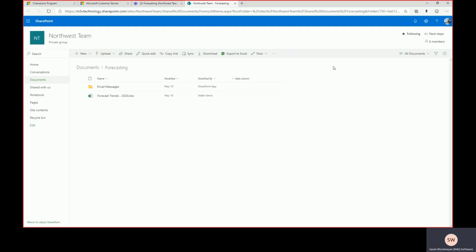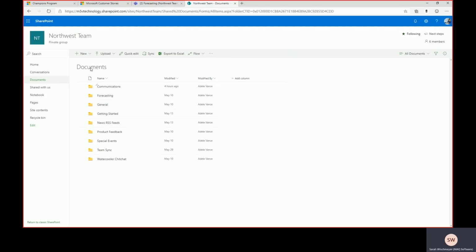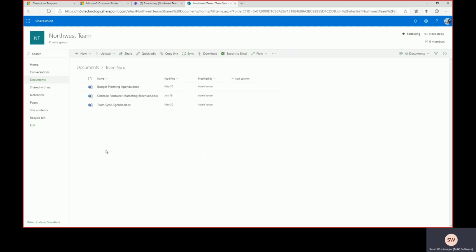So right now I'm looking at the forecasting folder, and there's a breadcrumb. We can click on the breadcrumb to go back to documents, and we can see all the different folders in here as well. So for example, we had a folder called Team Sync. Let's go ahead and click on that. And then we can see some different options.